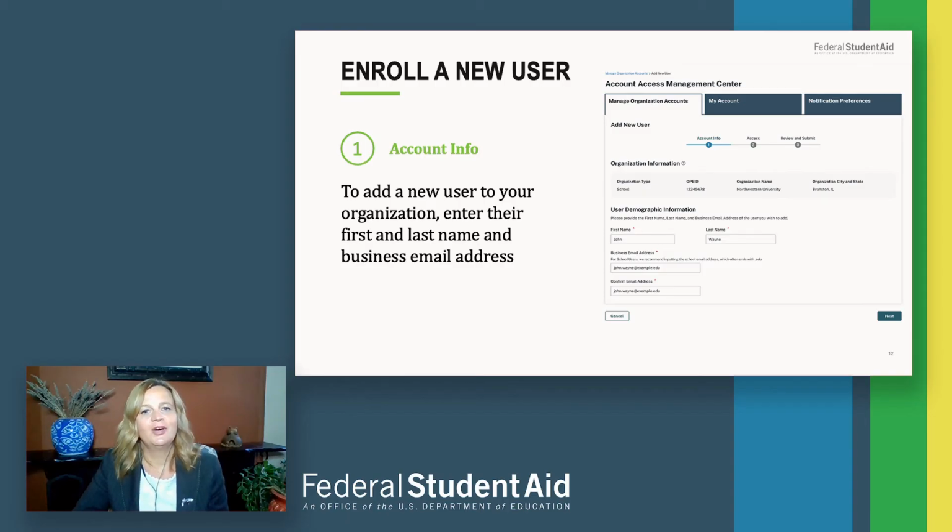So we just showed you how you will be able to enroll users at launch, as well as the Add New User function for enrolling brand new individual users once FSA Partner Connect is up and running. As you saw, the three-step process is pretty straightforward. When the administrators select the Add New User function, the organization information will already be pre-filled. You just enter the first name, last name, and the business email of the new user. No sensitive personal identifying information is required.